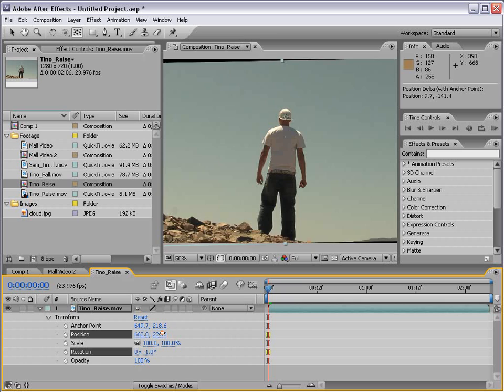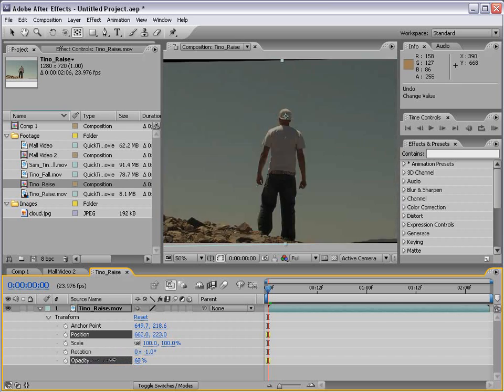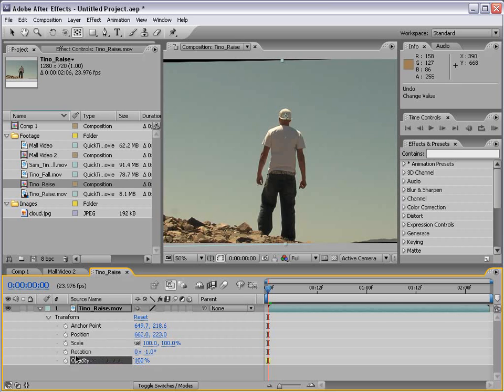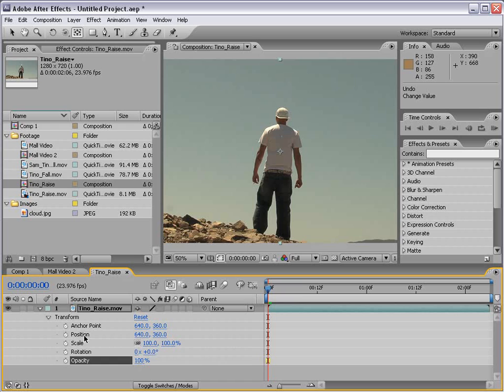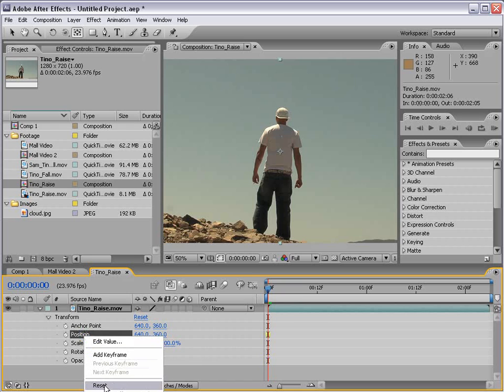Of course, we have our position, scale, as I showed you earlier, rotation, and our opacity of the layer. Now, these are all animatable properties. Now, we can reset all of the transform properties by clicking here. Or if we right-click on any parameter, we can then reset it specifically using this dialog.